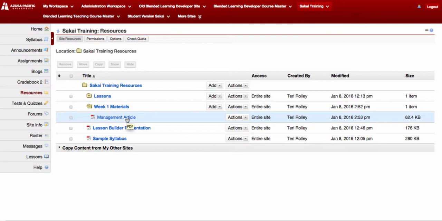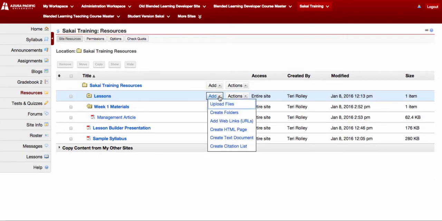You can create multiple levels of folders. You can create folders within folders. So depending on the level that you want to work from, select the Add at that level. Again, adding folders at the top level starts up here. Adding folders within folders would go at the folder level.